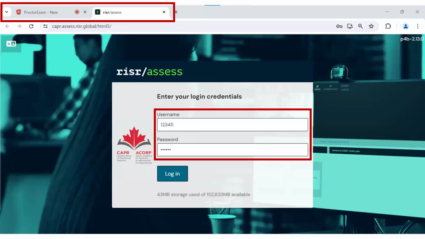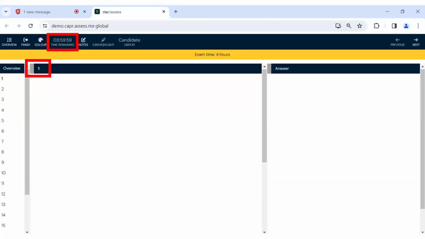Enter the username and password from the printed copy of your exam appointment confirmation email, then click Login. You will be taken immediately to the exam platform page, and your exam will begin immediately as well once you log in. You may start your exam.